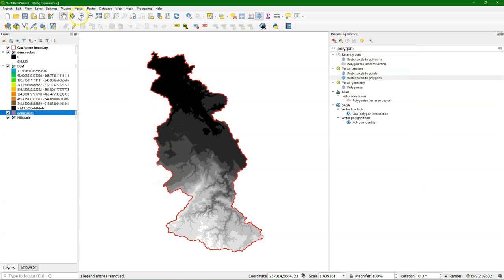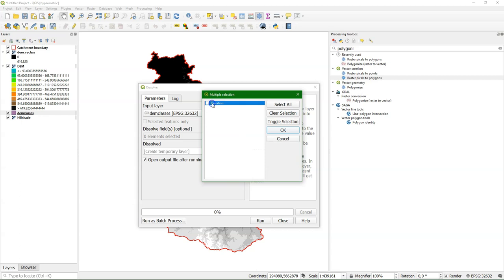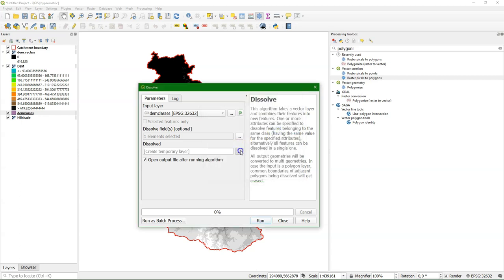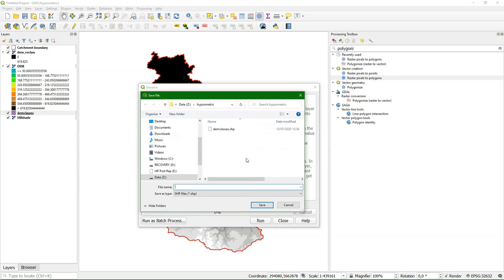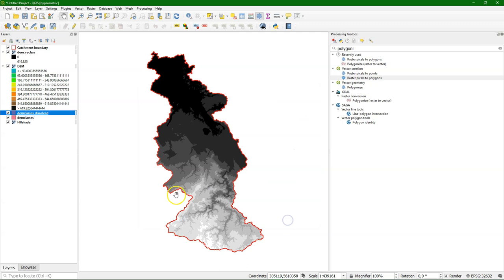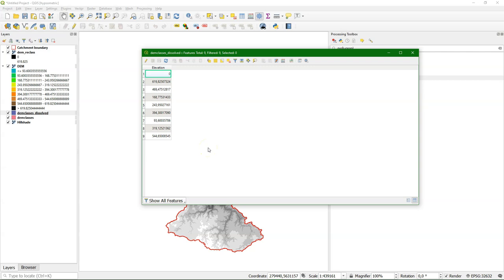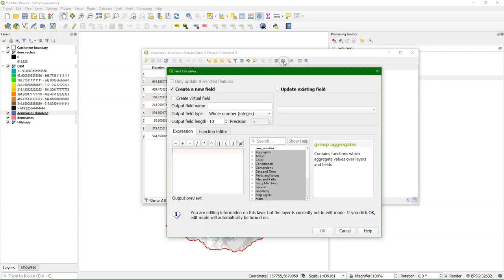So the next step is that we are going to dissolve. Go to Vector, Geoprocessing Tools, Dissolve. So it will make all the classes a unique polygon, for which we can later calculate the area. Let's call it DEM classes dissolved. Save it. Run it. It'll take a while. When it's done, if we check the attribute table, then we see that for each elevation class, we have one polygon.